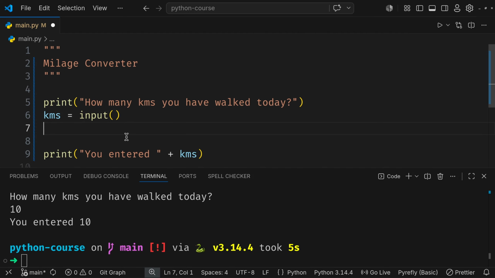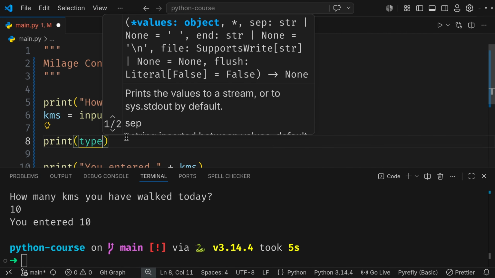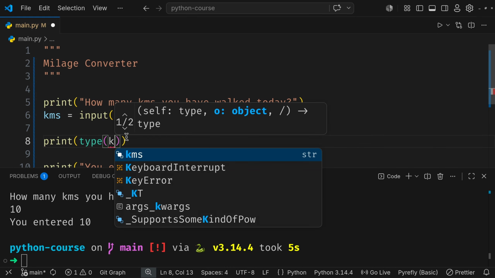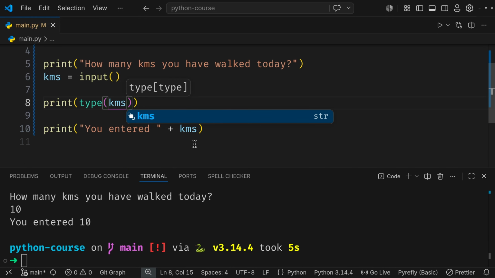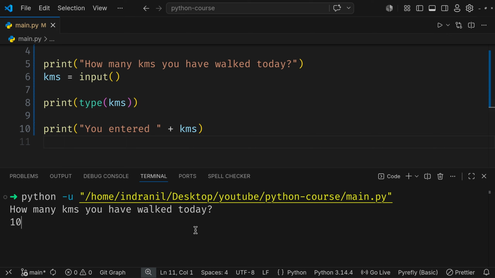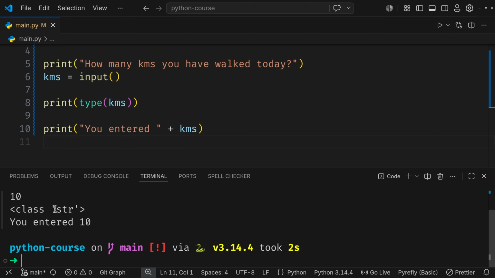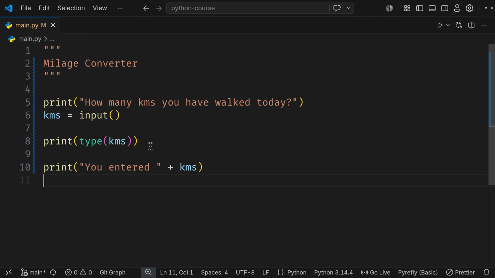In case, we can just print the type of KMS as well, just to see that. So run the program. Let's do 10. And we are getting class str. Okay, so this is the thing here. All right, so this is the string.